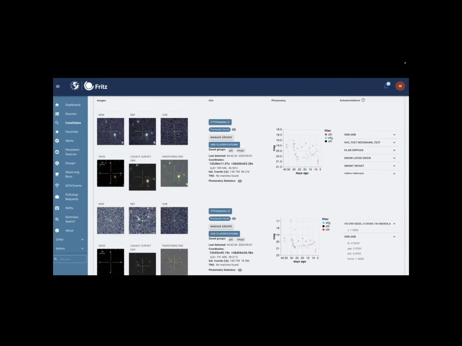And the result will be a list of candidates, and depending on the filtering that you've put in place, more or fewer candidates. And for each, of course, thumbnails coming from the alert packet, and also thumbnails that we generate from Legacy Survey, as well as a light curve, the auto annotations that I mentioned on the right, and some quick information about the source.